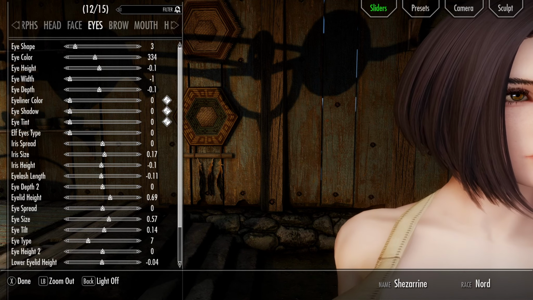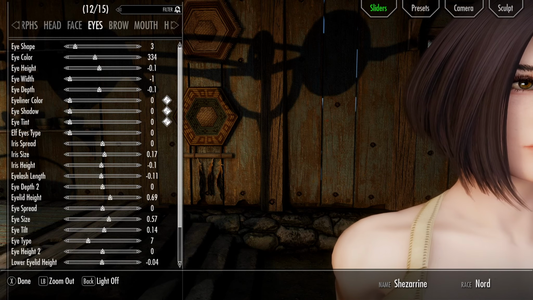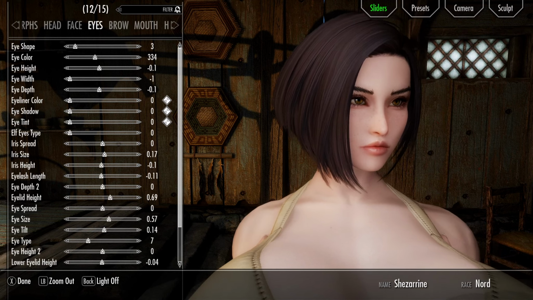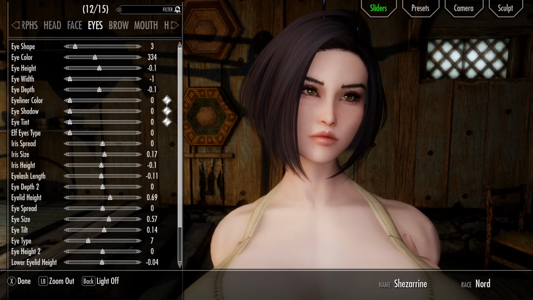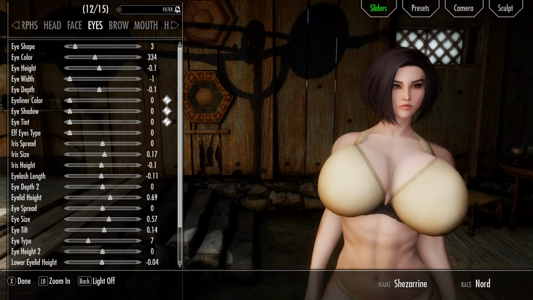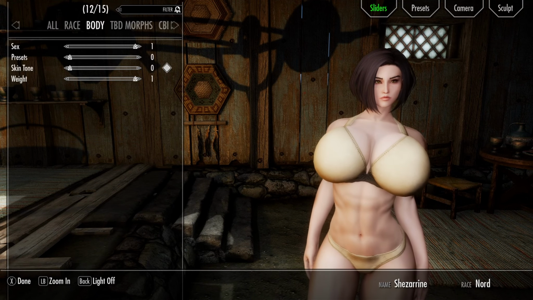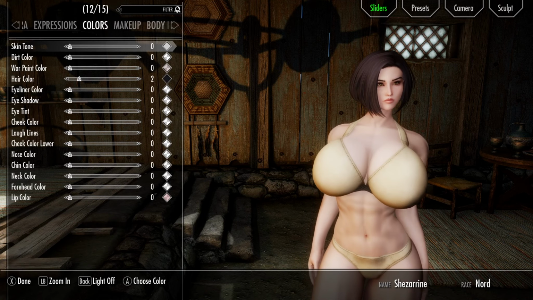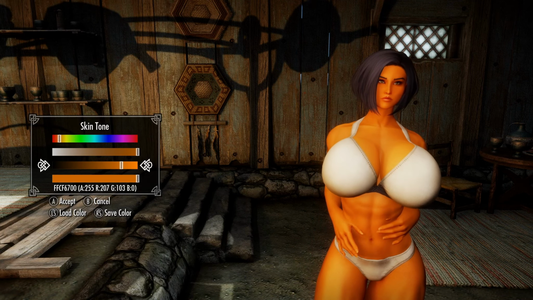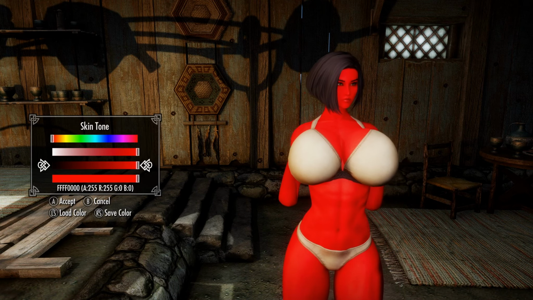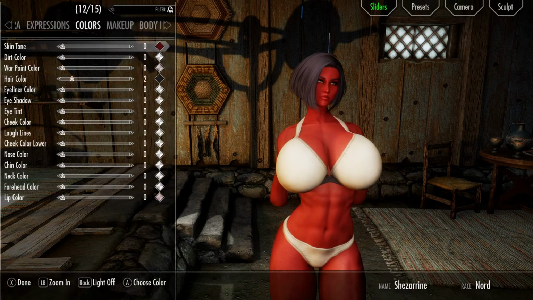Now, if you want to make your own preset and you want to load it onto the Nexus, it's basically you would just reverse what we just did. So let's say I want to make a character and I want to load it onto the Nexus so other people can use it. So let's just make a different weird character. So skin tone. Let's make this skin really red if we want to make some kind of a demon or something.